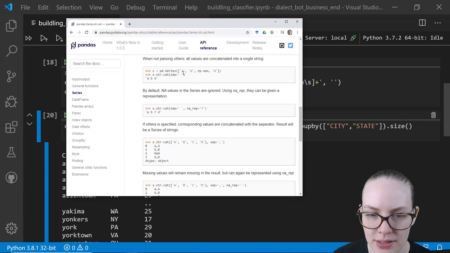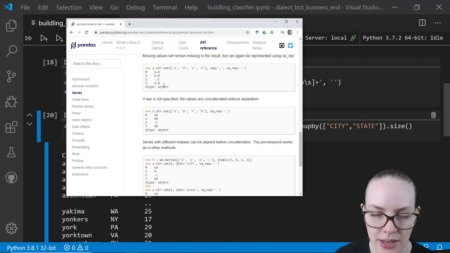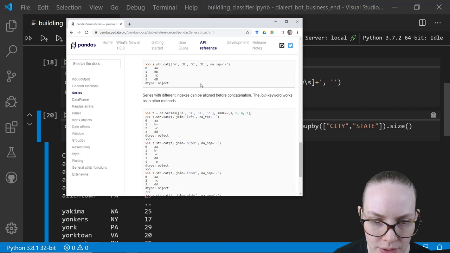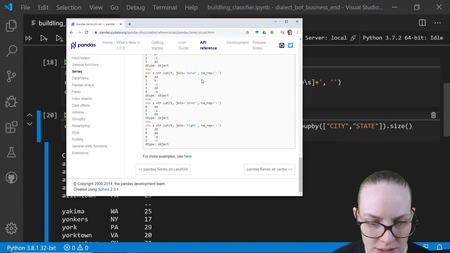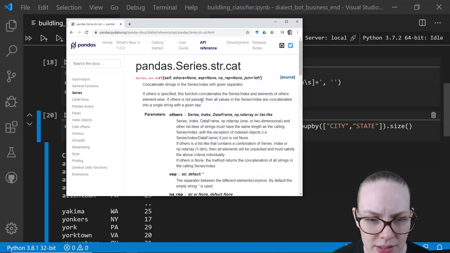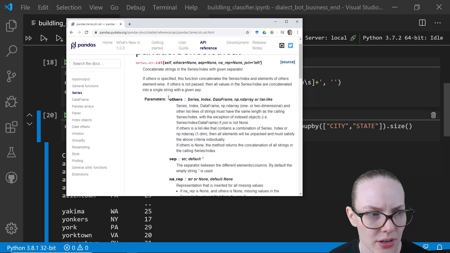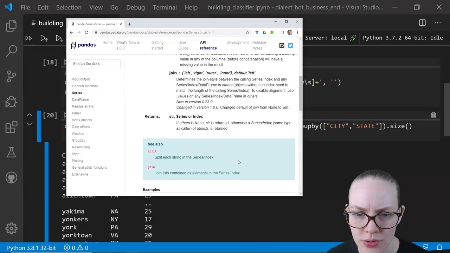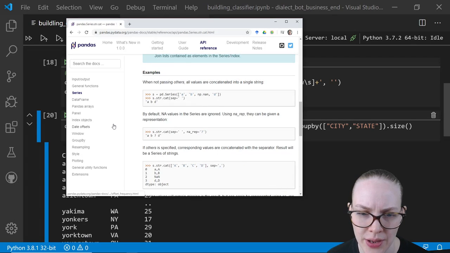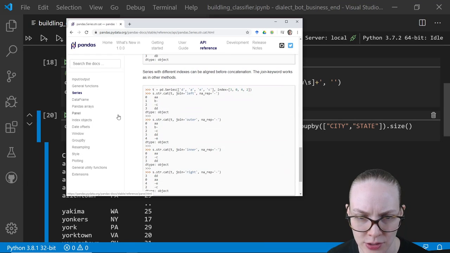All right. Cat, sep, na, rep. Okay. Index, inner, outer. Huh. Series, index, data frame, memory, data array, one or two columns. It's the same length as the calling one. Will this work with two? Well, not passing others, all values are concatenated to a single string. Okay, so I do want to pass others.